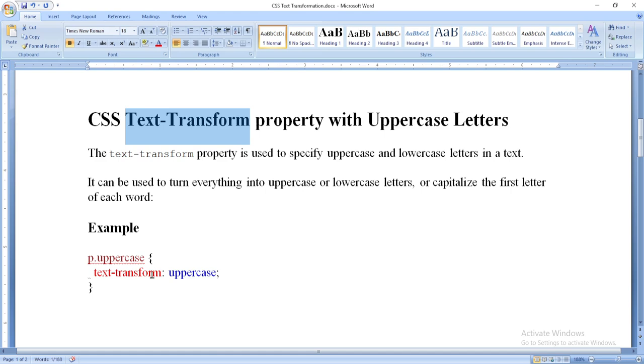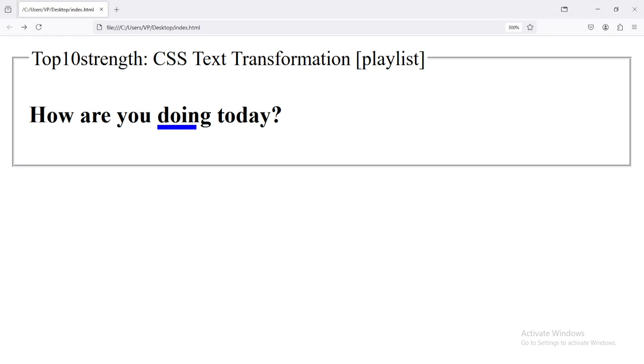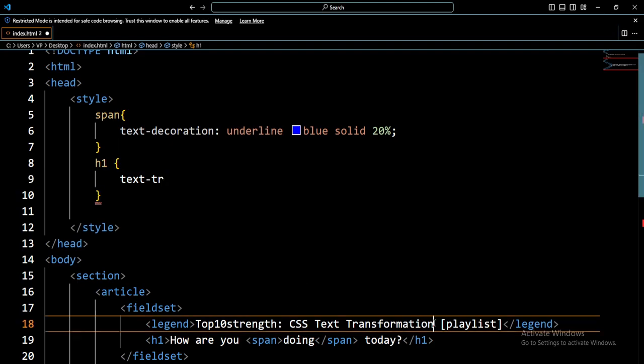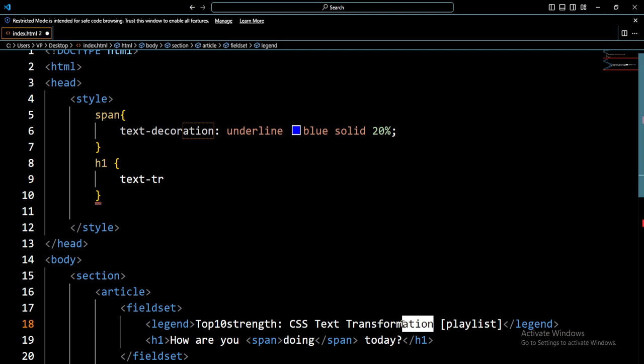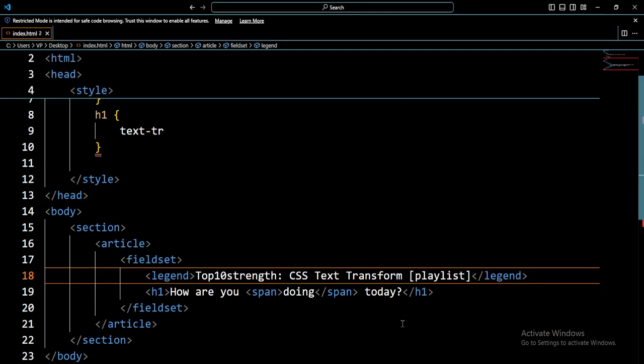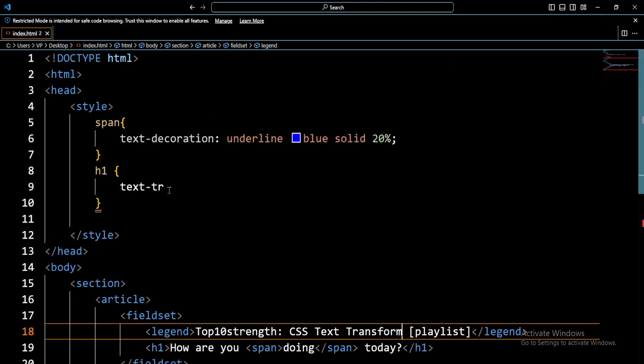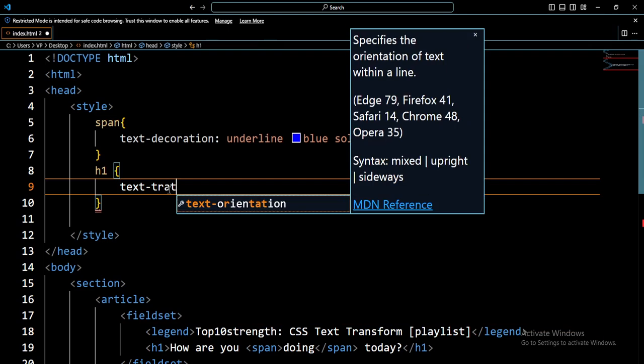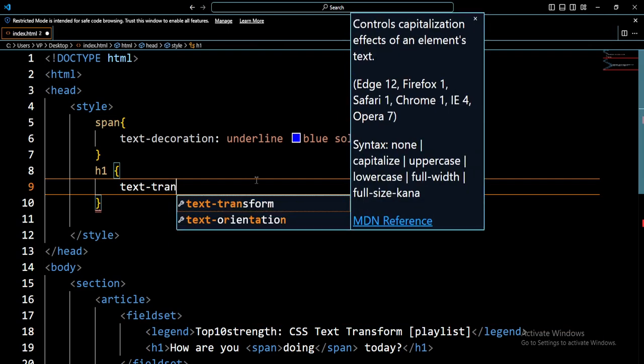So after text-transform, you are going to specify the value, which is whatever value you're trying to use. So let's get back to the document now. I'm going to change this to text-transform playlist. You can check the transformation playlist also, or the text-transform playlist. You are going to find the tutorial in those two playlists, so you can understand what is going on. So I'm going to use it right now.